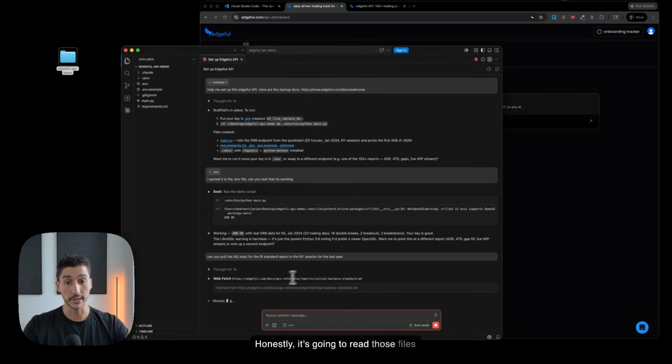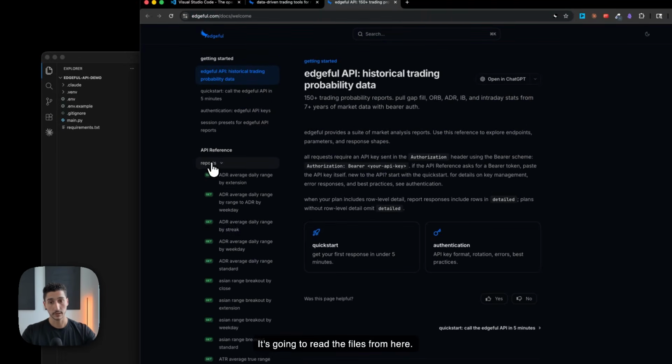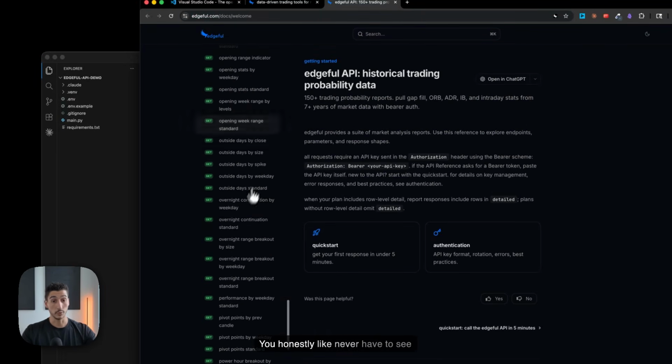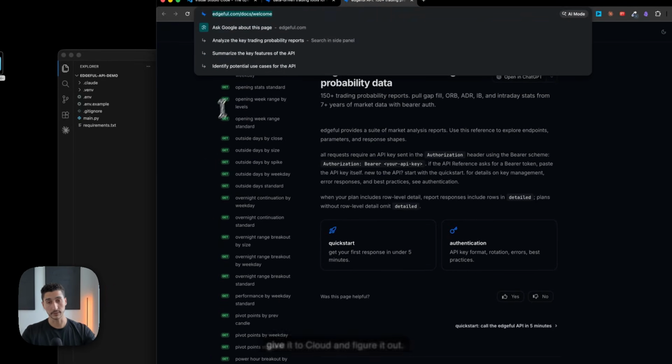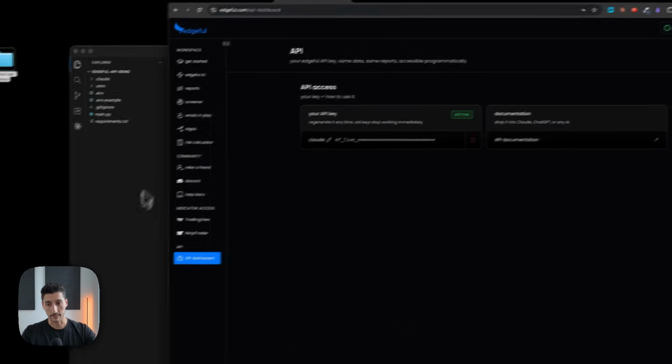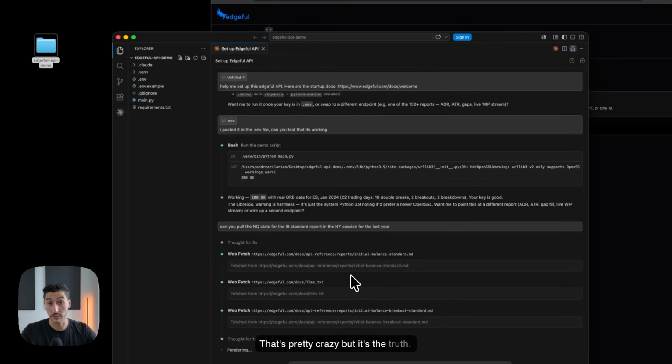Honestly, it's going to read those files again. It's going to read the files from here. It's going to go to the reports. It's going to read all the data in here. You honestly never have to see this. You just need to grab this link and give it to Claude and be like, figure it out, and it'll just figure it out. That's pretty crazy, but it's the truth.